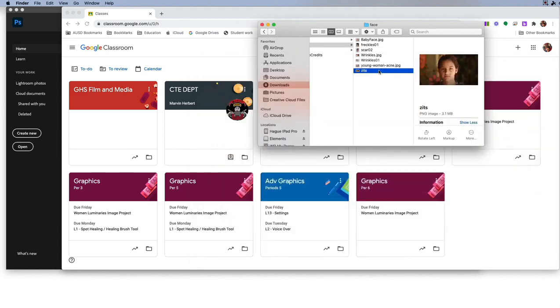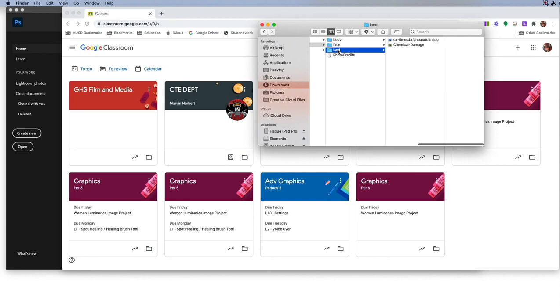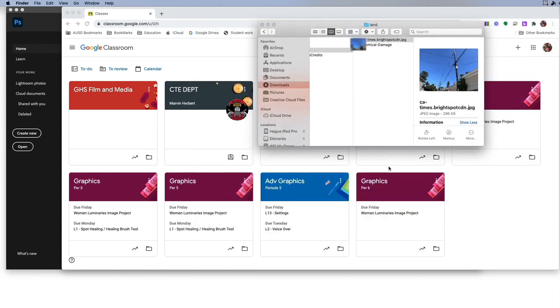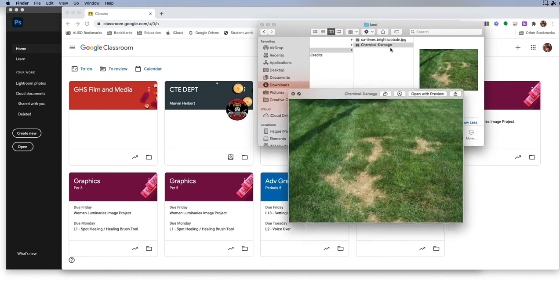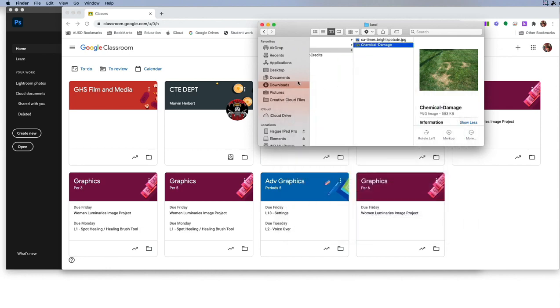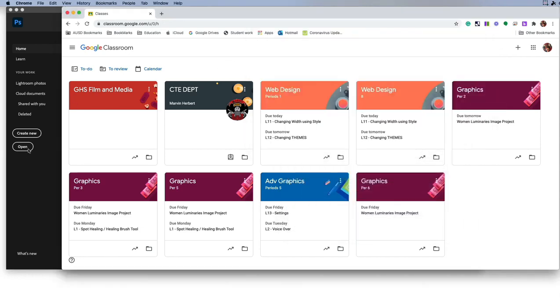All right, so what are we going to do now? And of course with landscapes, we're going to show you, first of all, how to remove these power lines. To me, power lines are an eyesore. At any rate, chemical damage: we're going to try to fix the dark spots and the dry spots of this lawn. Okay, so let's go ahead and fire up Photoshop.